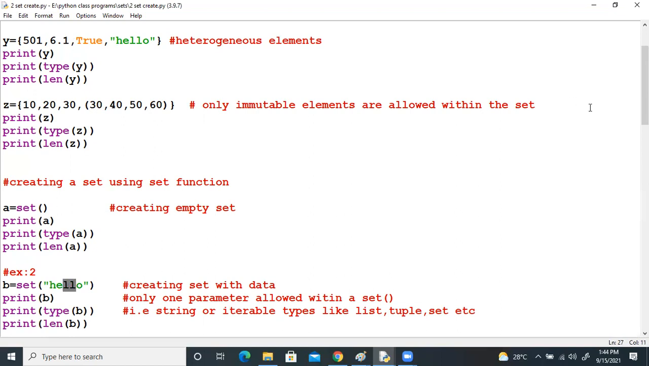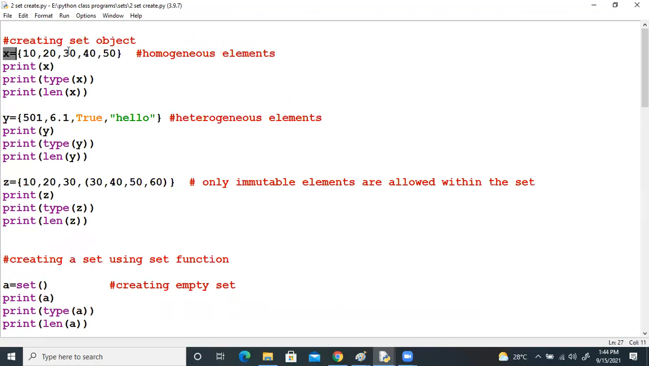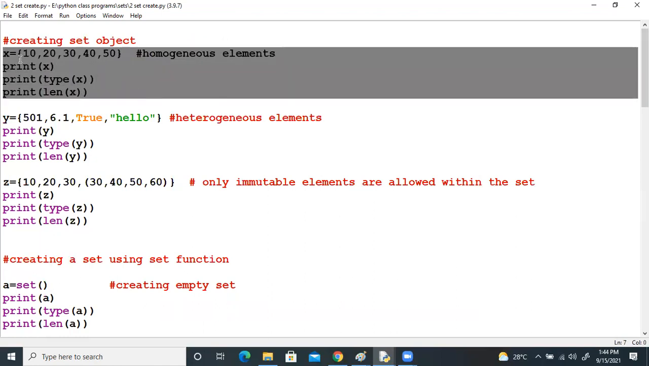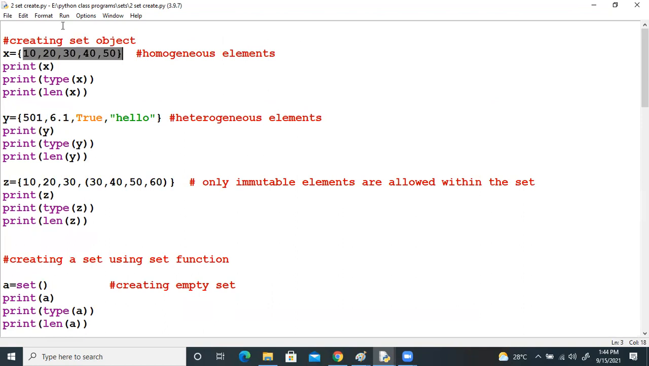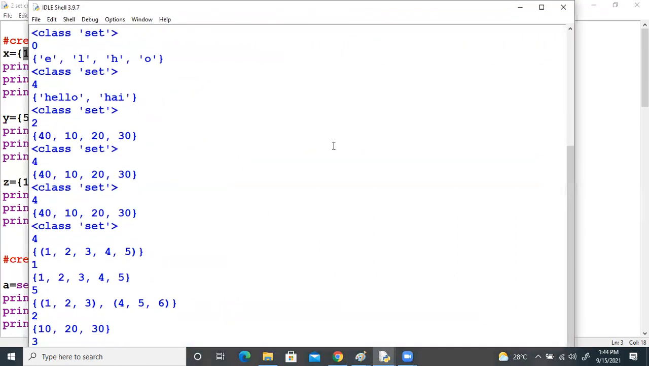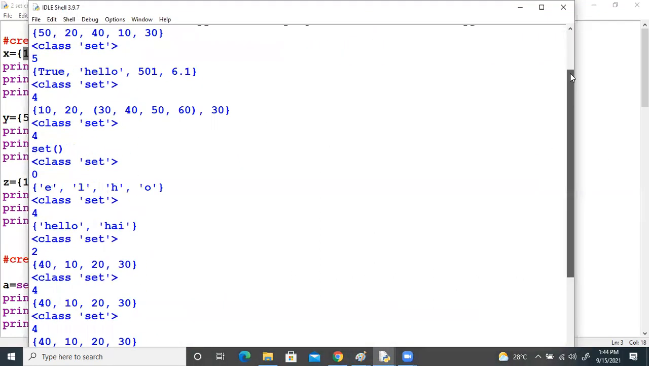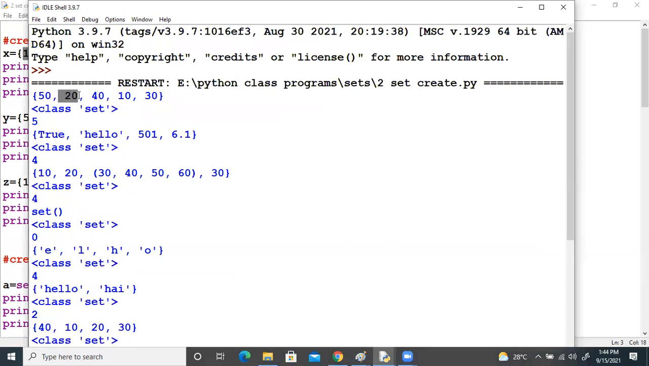Observe this. One more thing before you observe this first example: insertion order is preserved or not preserved in set? In the case of list or tuple, 10, 20, 30, 40, 50 means in the same order it is stored. But in the case of set, which element comes first? If you observe here, first element is 50, second element 20, third element 40, 10, 30. So which element comes first, which comes second can't be said.